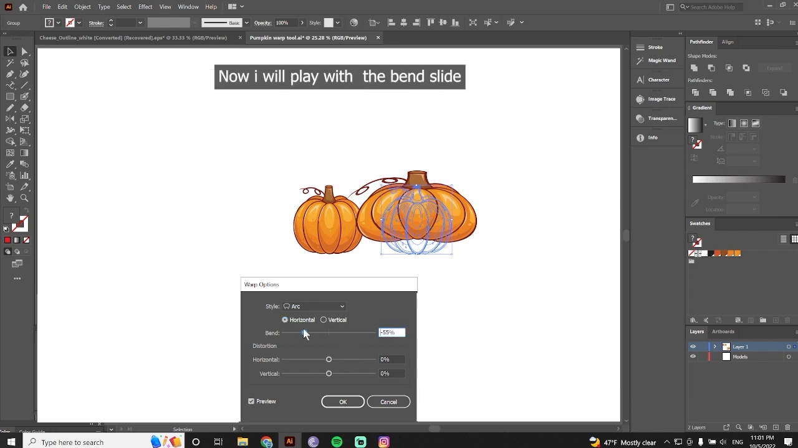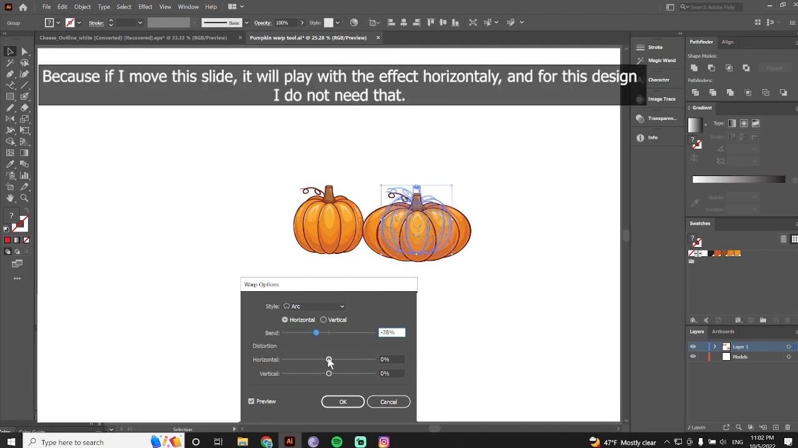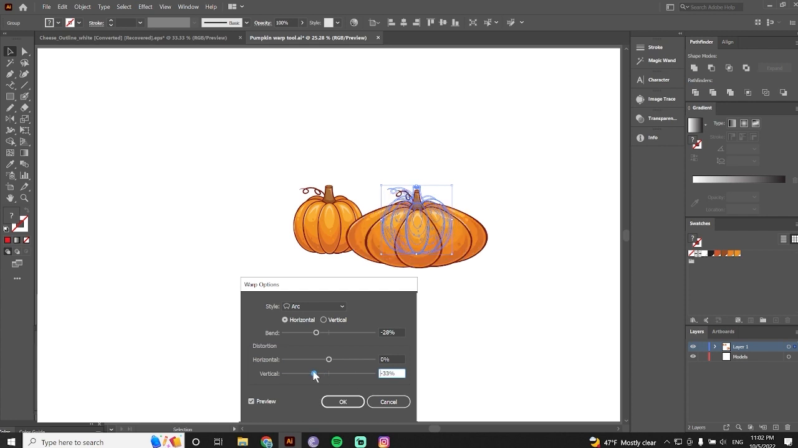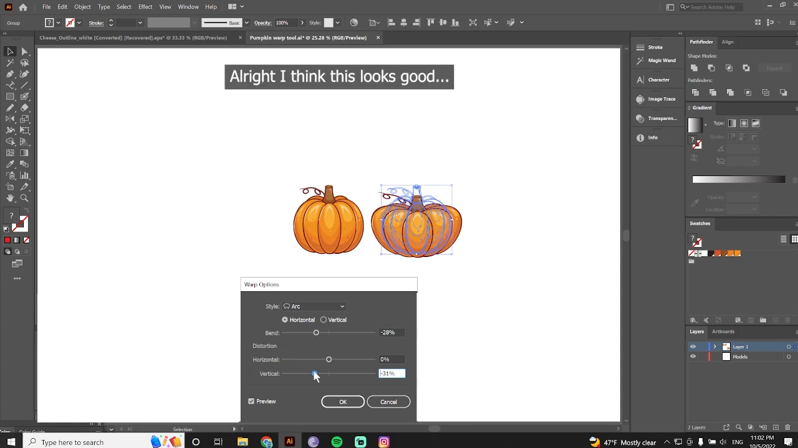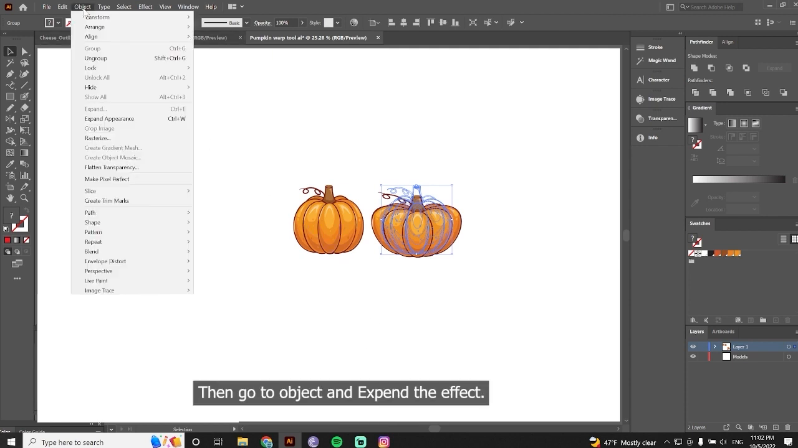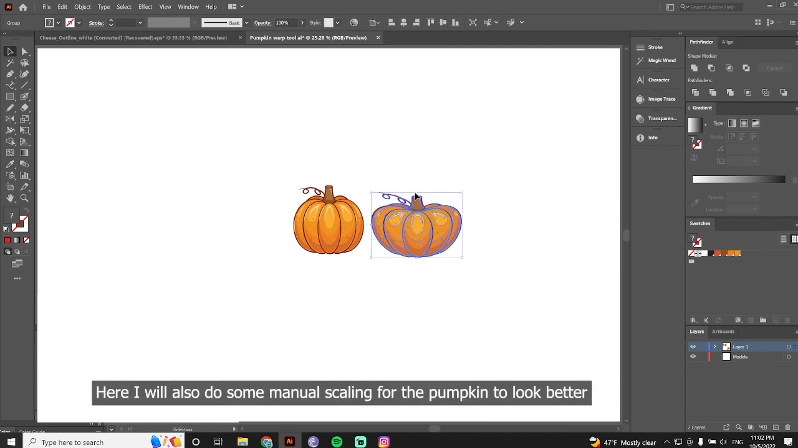Now I will play with the bend slider. I will avoid using the horizontal slider because if I move this slider, it will play with the effect horizontally, and for this design I do not need that. But definitely I will need the vertical slider. Alright, I think this looks good, so I will just hit OK and go to Object and expand the effect. Here I will also do some manual scaling so the pumpkin can look better.